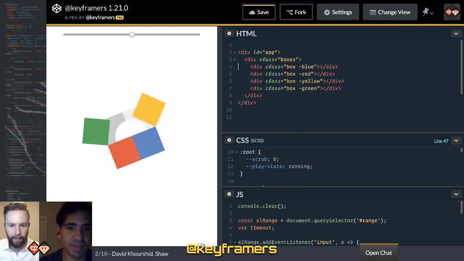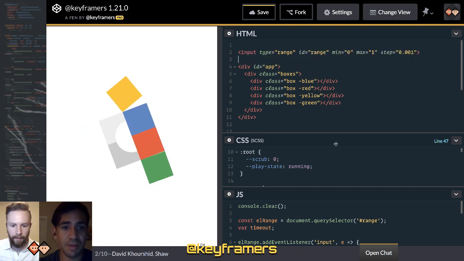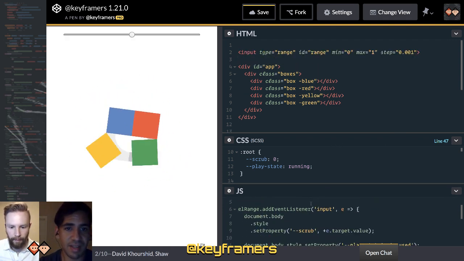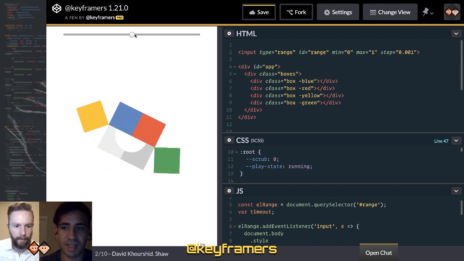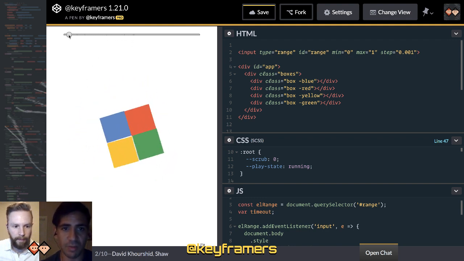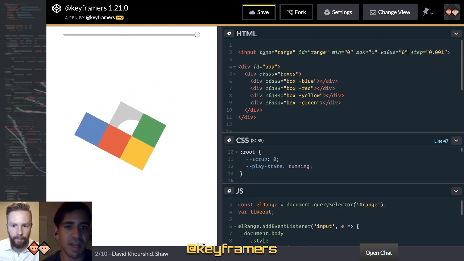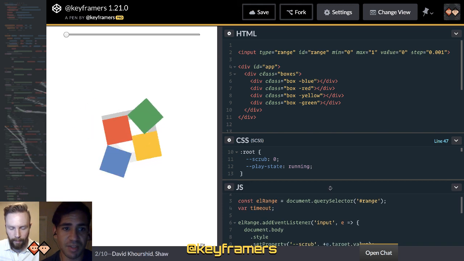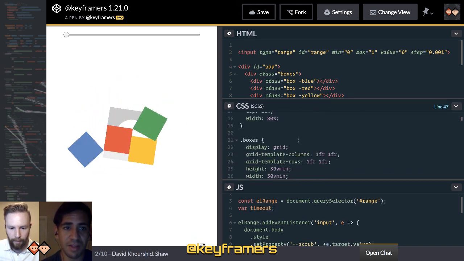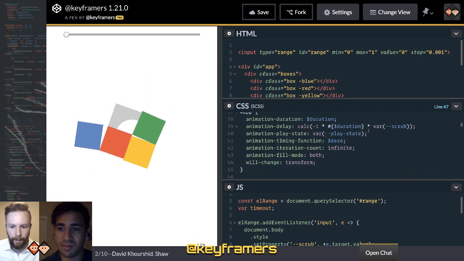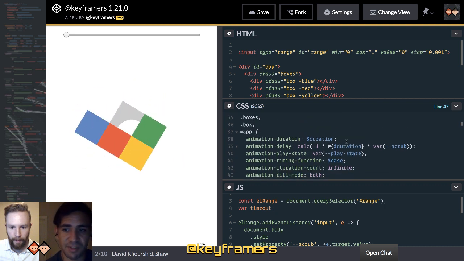All we're doing is we're listening for the input event on the range element, and every time that changes, we're sending that value off between 0 and 1 over to CSS land. And we're doing that using CSS variables. So we have that scrub variable, and we're using negative animation delay to scrub the animation. It's a fun little trick.